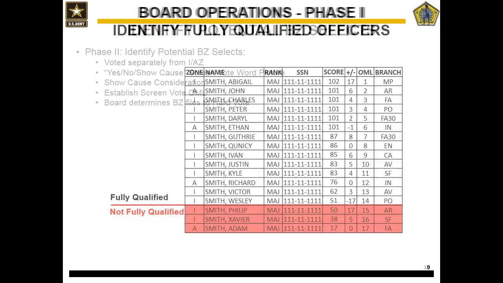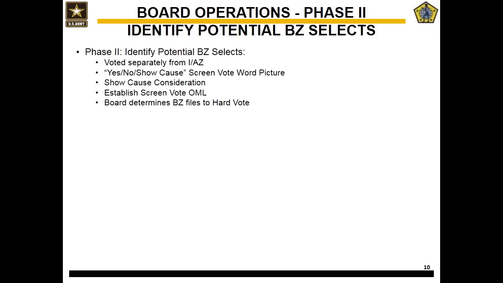In phase 2, the board will identify potential below the zone selects. I will refer to below the zone as BZ for the remainder of this training. In accordance with Army regulation, BZ promotions are an essential part of the promotion system. They are intended to provide officers of exceptional ability an opportunity to advance quickly, to help the Army retain high-quality officers, and give officers an incentive to perform at their highest potential. Officers selected from BZ replace those who would otherwise be promoted from in and above the promotion zone. Therefore, they must be clearly superior to those who would otherwise be promoted.